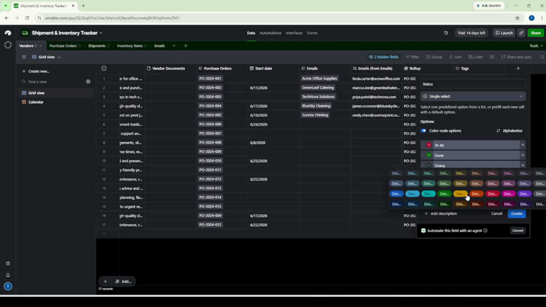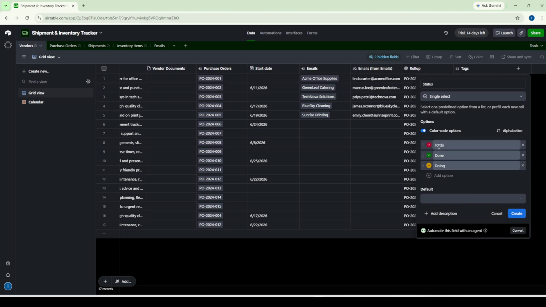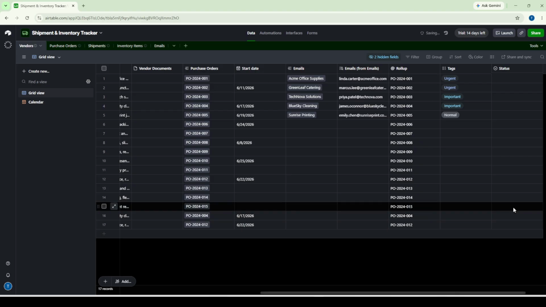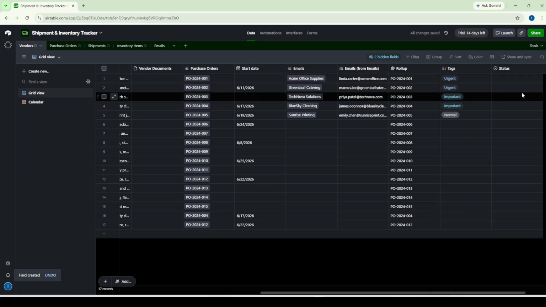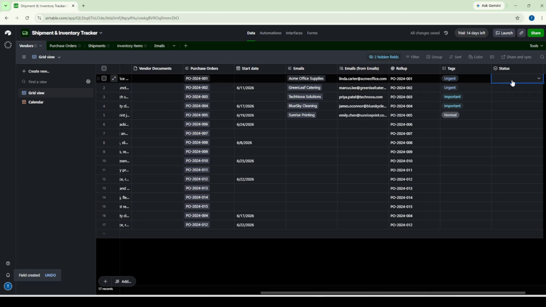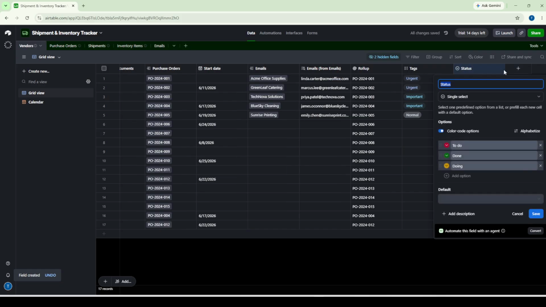What Airtable does here is brilliant. It automatically assigns a default color to each option in that field. So if you have To Do, In Progress, and Done, each will get its own distinct shade. But here's the thing. Those default colors might not match your brand or your personal preference. You can absolutely change them.